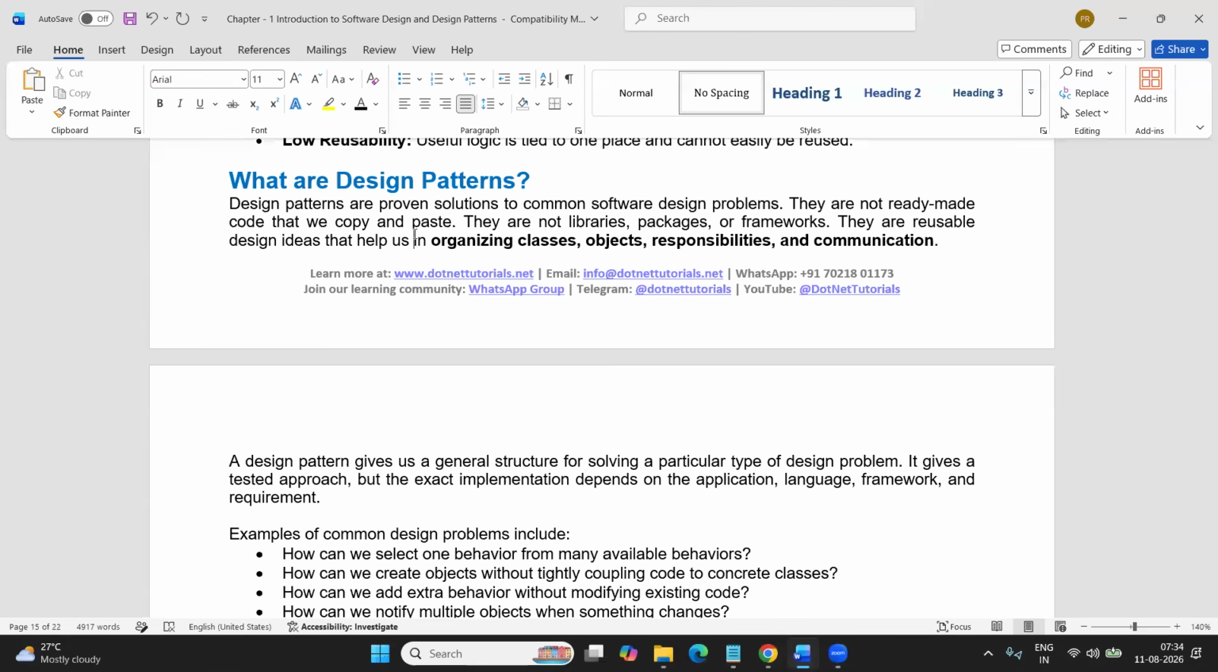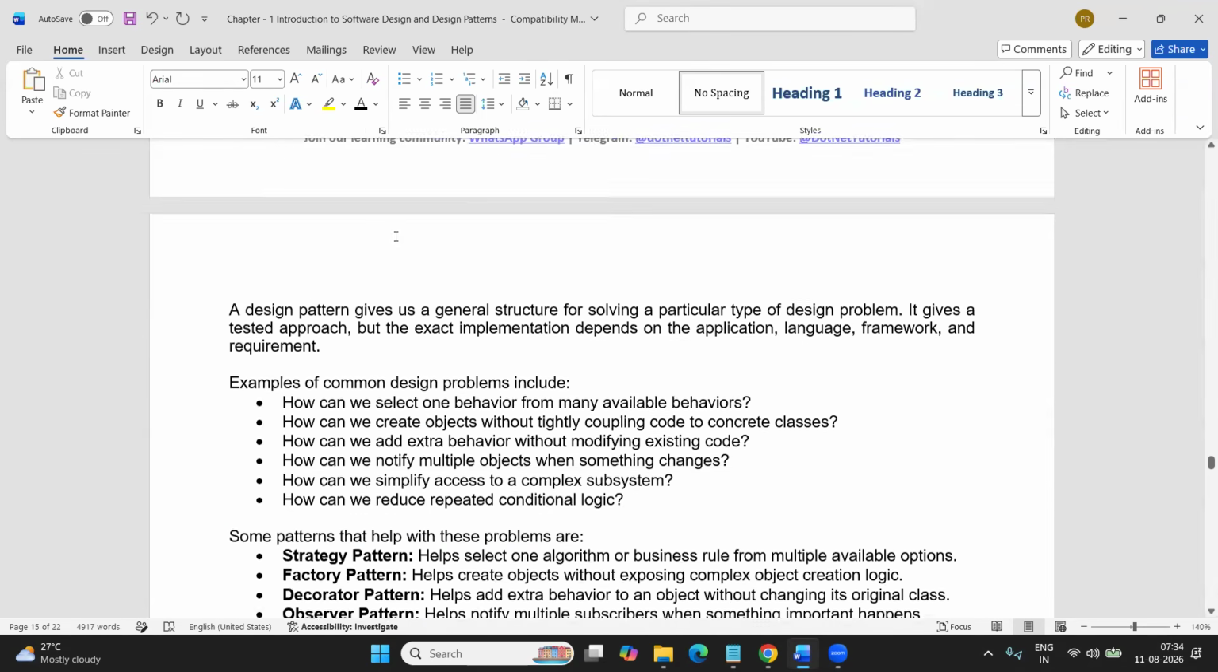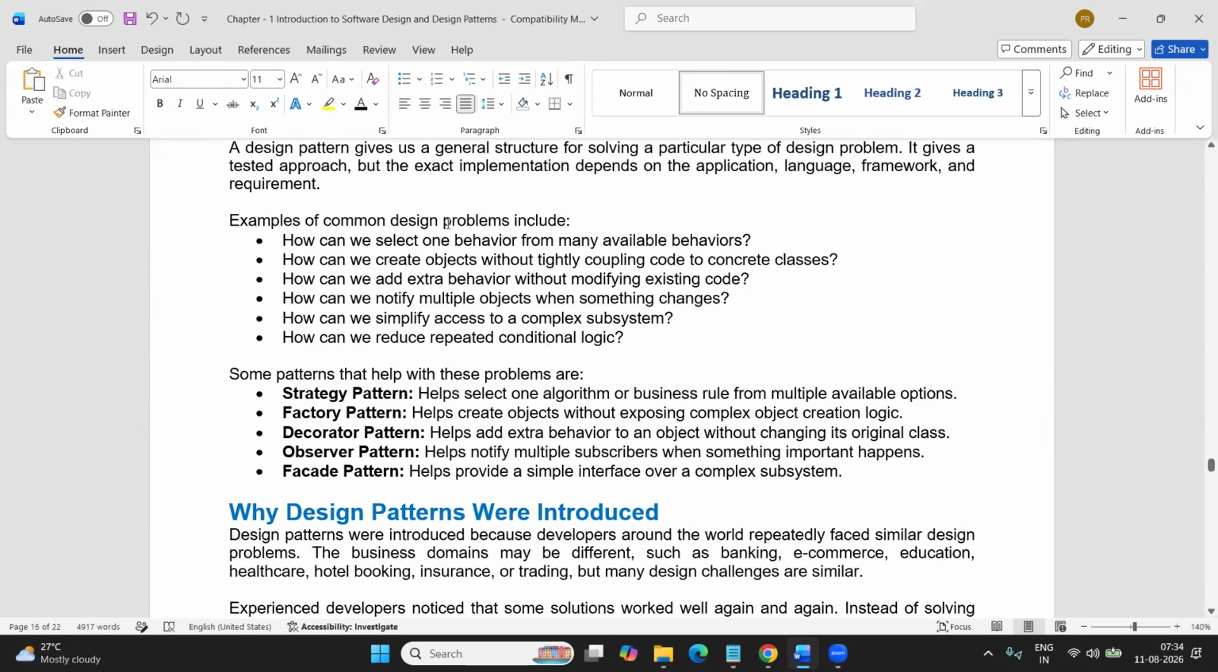So what exactly does it mean? It means design patterns are not related to C Sharp or Java or Python. They are common, standard solutions, and every language and framework has implemented them in its own way. Clear? Yes. Right? Yeah.